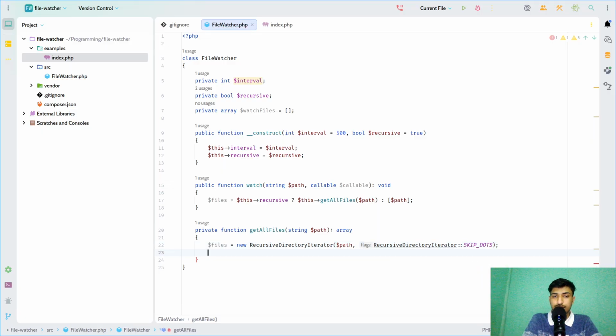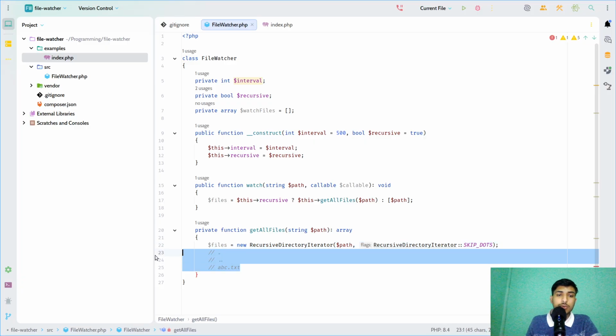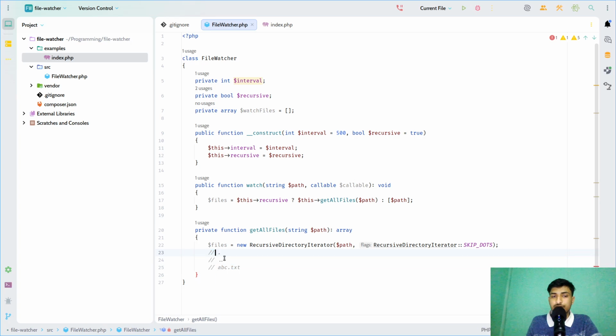So if we are inside a folder, you can have something like this, and we can have something like files abc.txt. So we are excluding the dot files, right? Dot files basically mean the current directory and the one step back directory, so we are just skipping that. I think it will work.